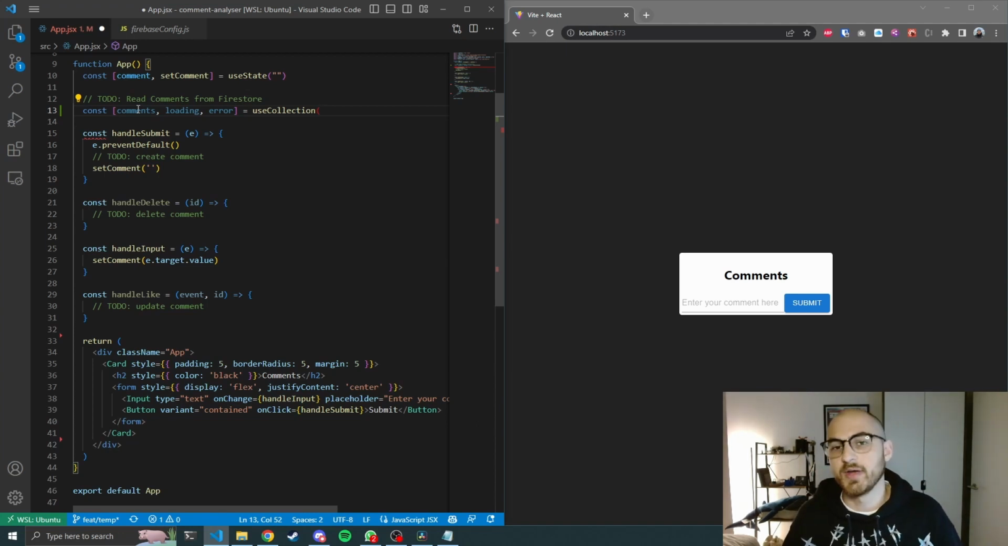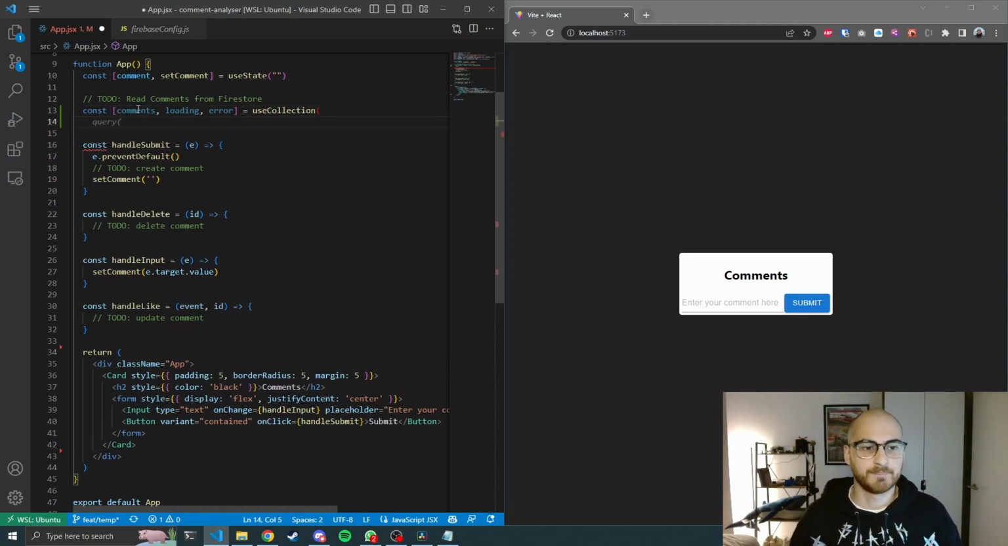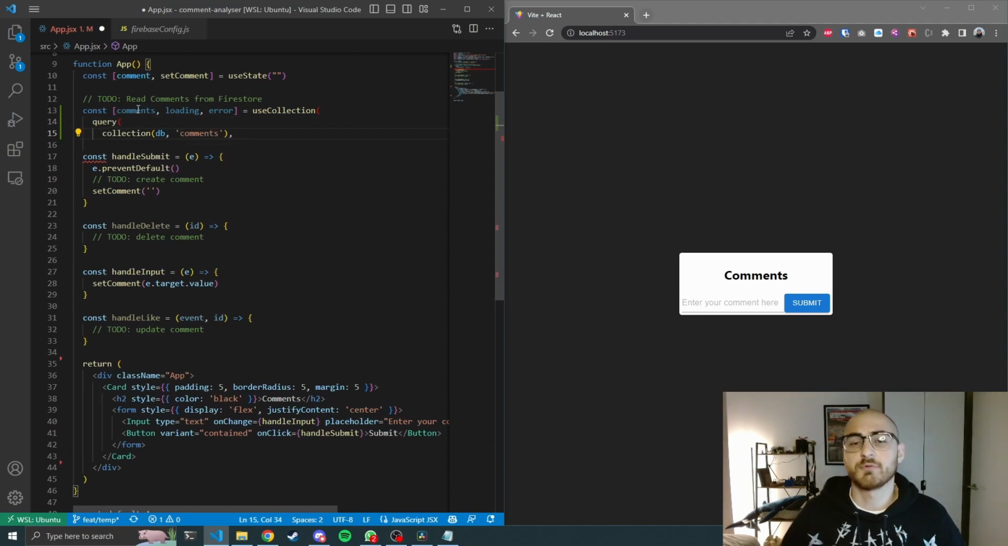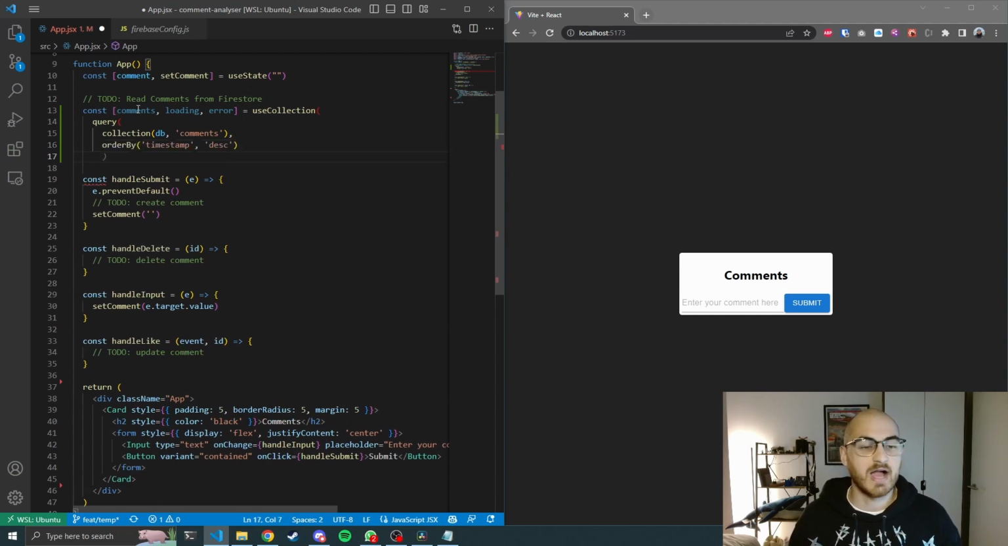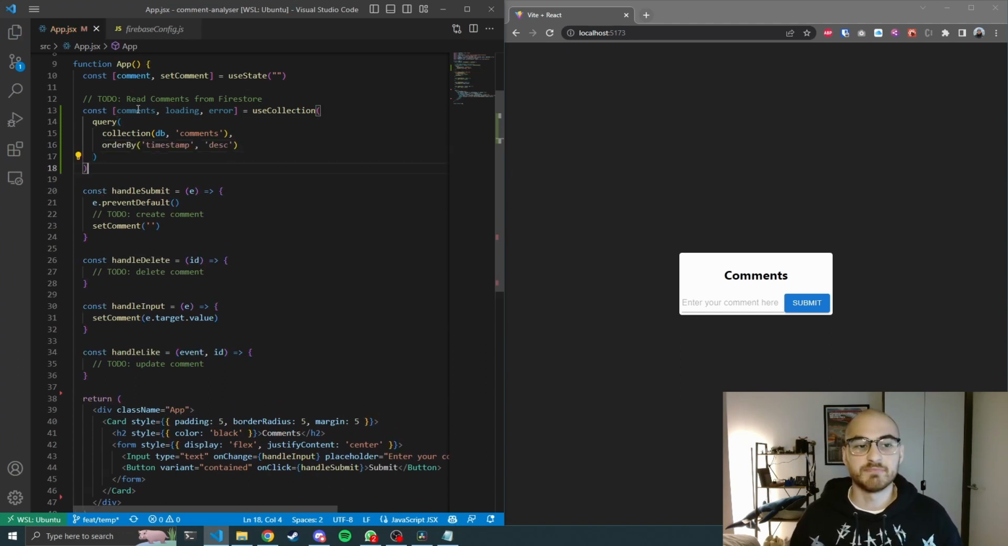Use collection takes a query, so let's do that now. Let's set up a query. The collection I want to be using is the comments collection. I then want to order it by the timestamp it was built. And then that's it. That's how simple it is to instantiate a Firestore read function.